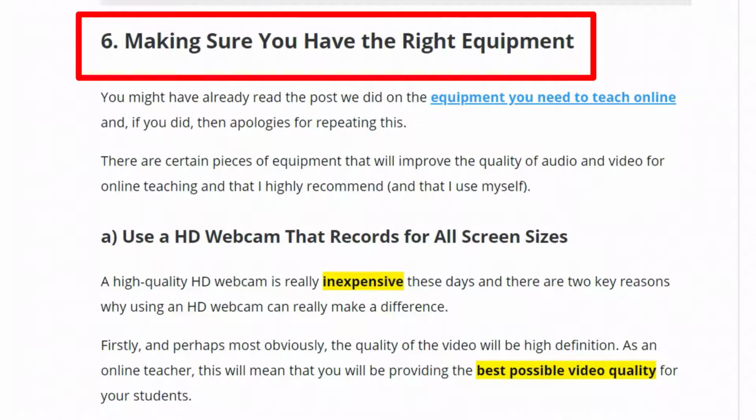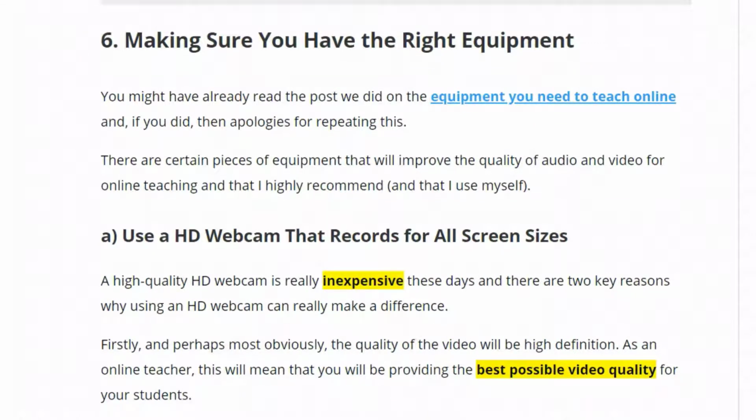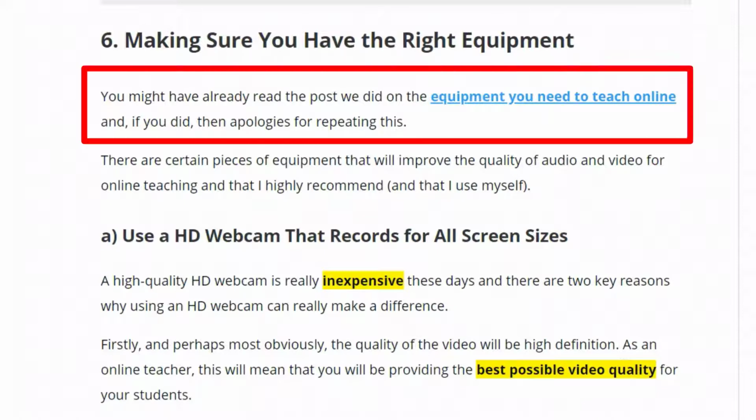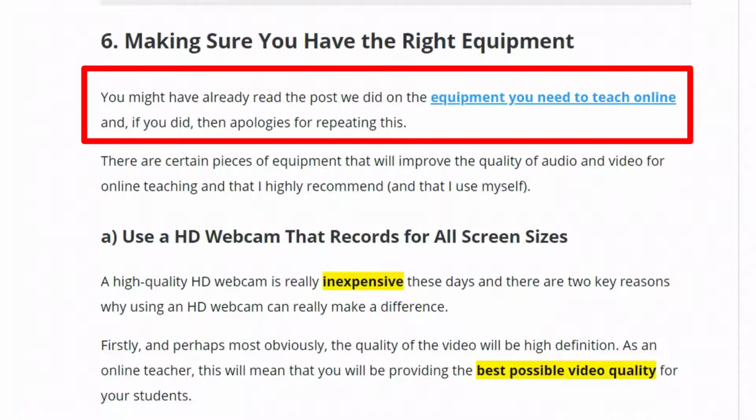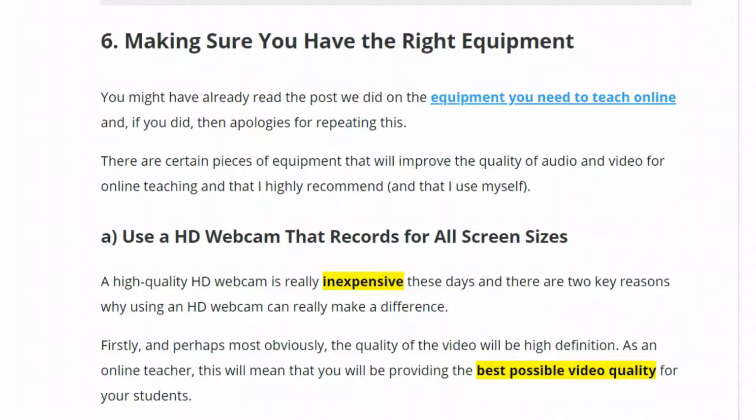Number 6, make sure you have the right equipment. Now, I just published a video actually on YouTube on the equipment you need to teach online. So you might want to watch that video. I will include a link below this video. If you're watching on YouTube, look at the extra information just below this video. I will include that link.